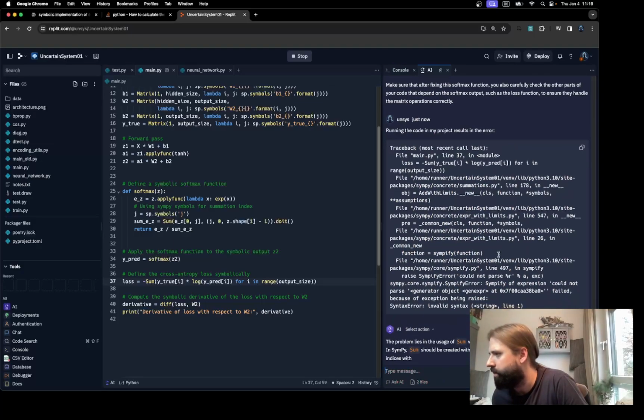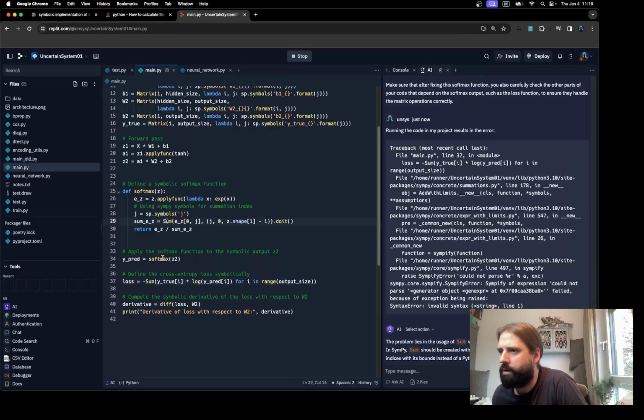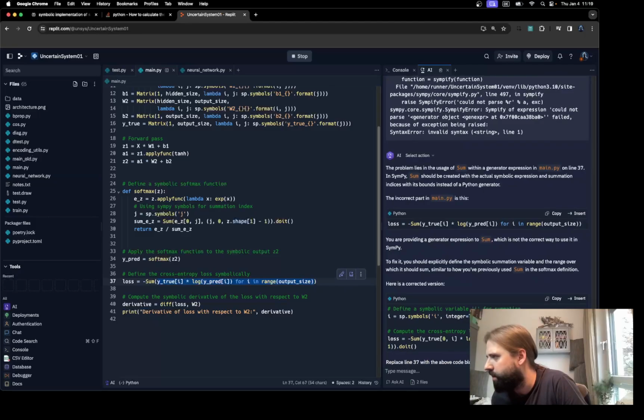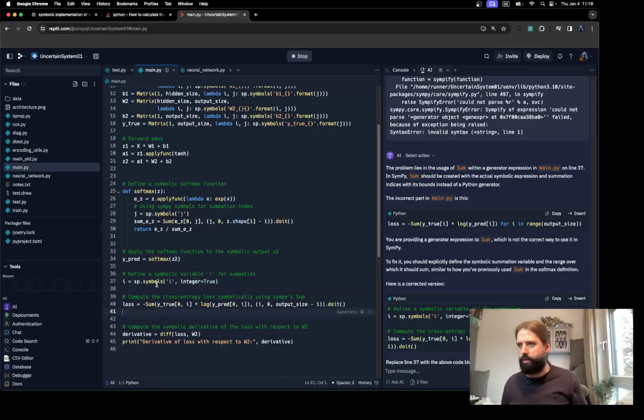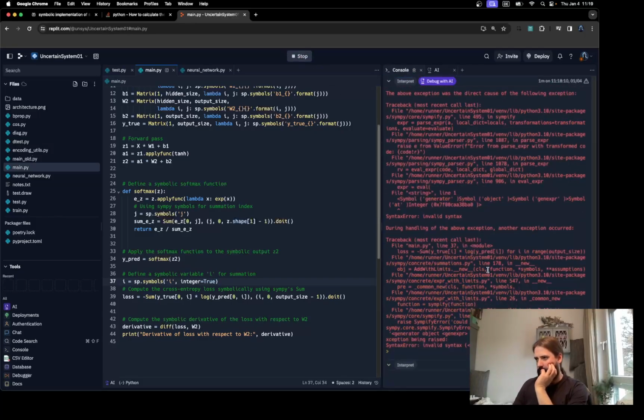The problem lies in the sum with the generated expression. Oh yeah, of course. That again, we're having the problem here, right? So we need to probably give it limits again and whatnot. So it needs to do the same thing here. It needs the limits. Okay. So now we're gonna define, so you define these symbolically, and we run it.